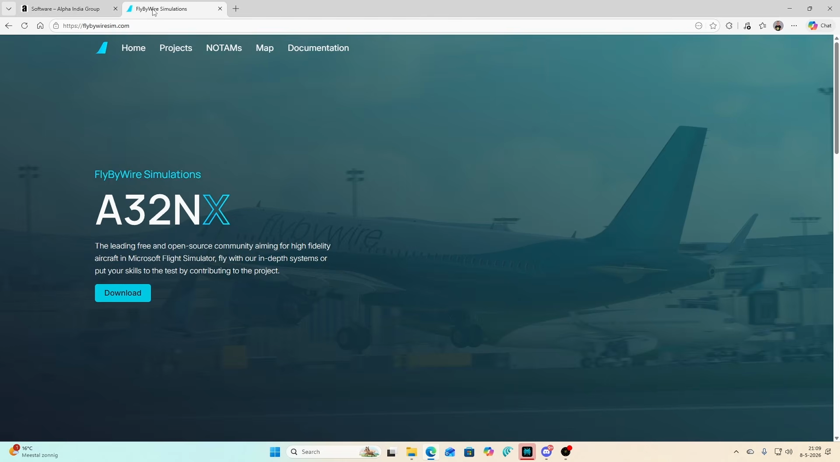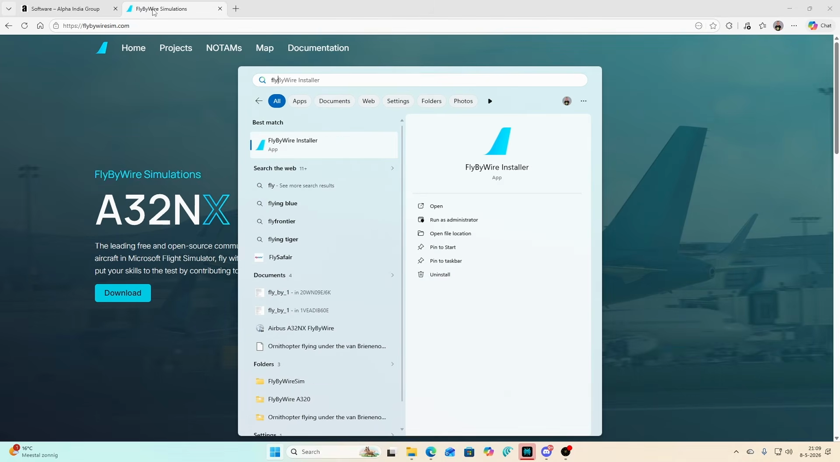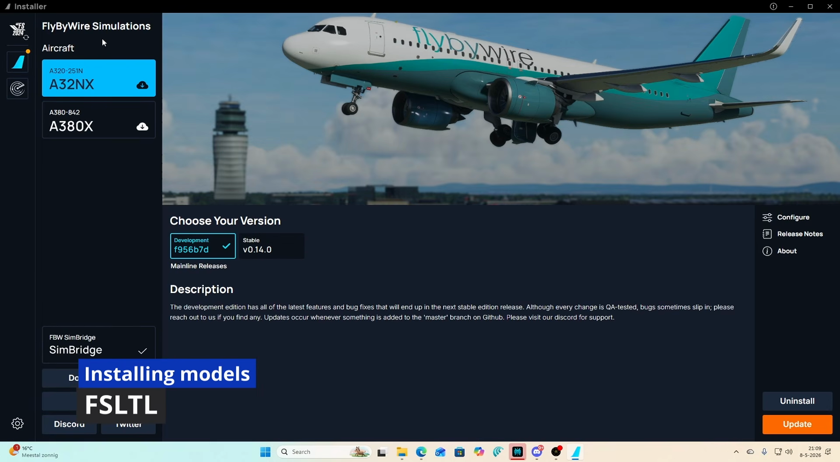For the other tool, FSLTL, you need to go to Fly-by-Wire Sim. This gives you both the A32NX as well as the A380, as well as the option to install those flight models. Once you've installed them, I'm not going to show you the installation process, but I'm going to show you how to, in this case, install the models. We start with the ones from FSLTL.